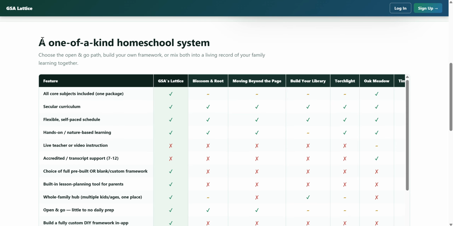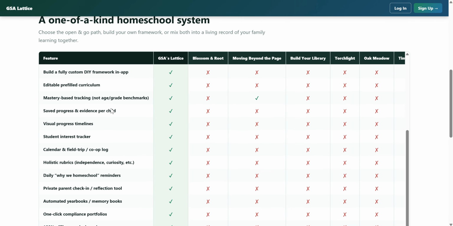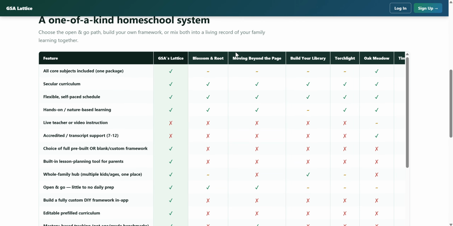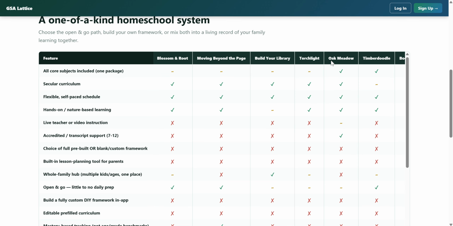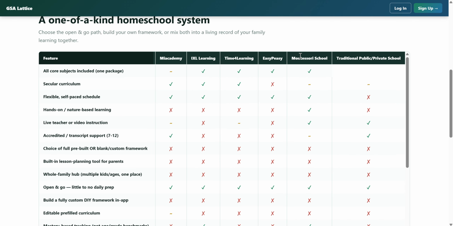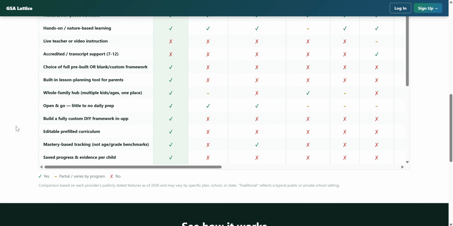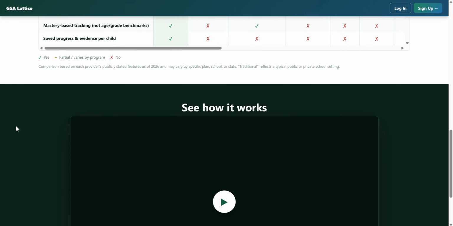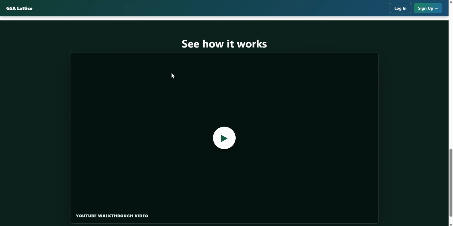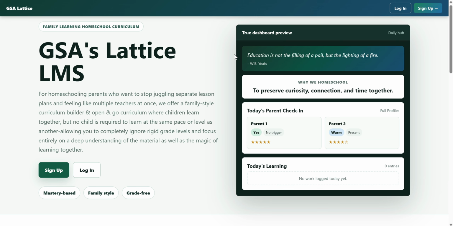Below that, we have our comparison chart. You get to see all the features of the Lattice LMS and compare it to great options for educating your child: homeschool, traditional school, Montessori school. And then below that is this video. Once it gets plugged in, this is where we'll go.